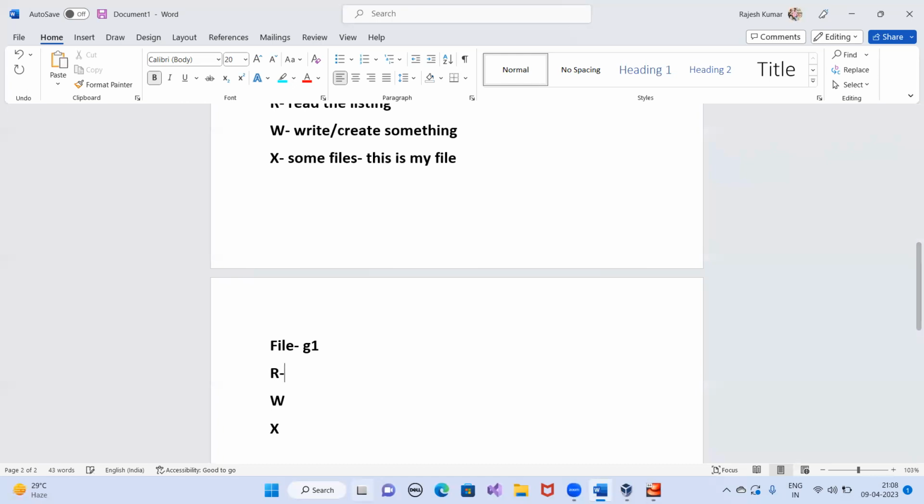So that's the read permission. Like user can do cat. Through cat, we can read the content of a file. So cat space G1, enter. Whatever is written inside this G1 file, I would be able to check that if I have the read permission. If I have the write permission, I would be able to edit something in that file.